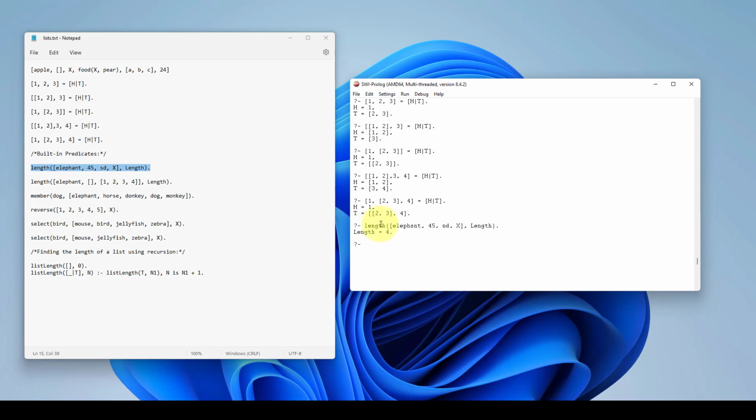As you can see here, the length built-in predicate takes an arity of 2, or 2 arguments. The first one is this section here, and the second argument is this section here. The second argument is the variable. The first argument is the list that we look at. You can see here it's got elephant, 45, SD, and X. So how many elements are in that list? Well, 1, 2, 3, 4. So we get returned that the length of that list is 4.